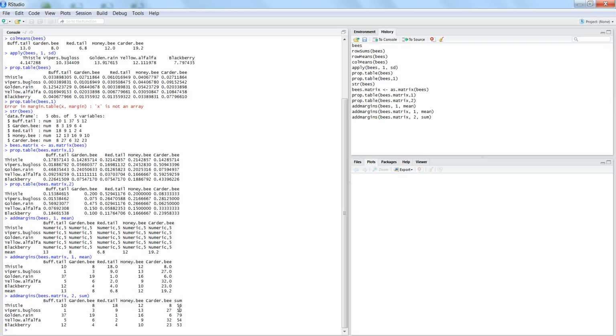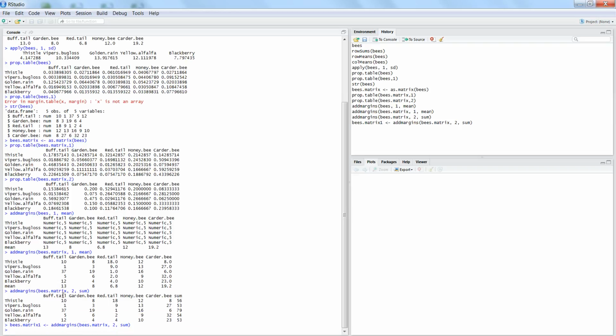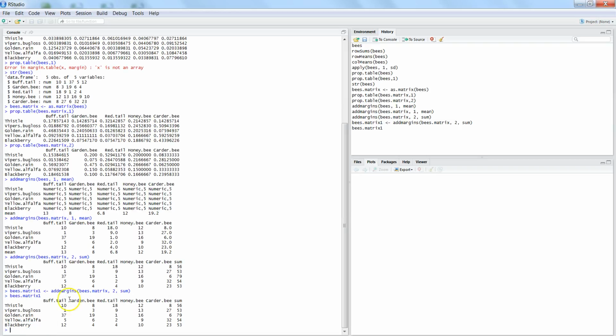Curiosity increases that somebody may say, oh, you are adding just 1 statistic. What if I want to add 2 statistics? So in that case, first you need to store the result of this output into some sort of a table. So let's say I'm saying bees.matrix1, and I'm saying addmargins and bees.matrix, the entire command to sum. Okay, now it is stored, and if I want to see that, I can see it. So here I have bees.matrix with some values added.